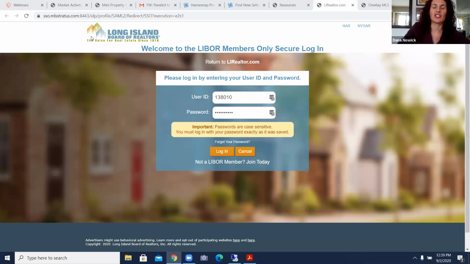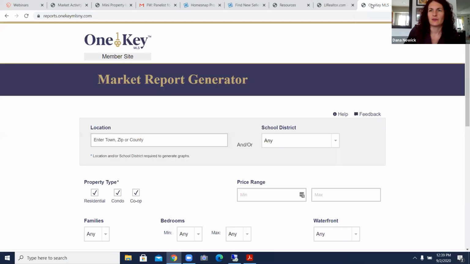Where can I find it for HSCAR users? Same thing, you go to your app store and download it. Anybody that is LIBOR or Hudson Gateway or OneKey MLS all has access to HomeSnap Pro. Another question, how did you get to off market on HomeSnap? You just search an area and they will pull up off market homes.